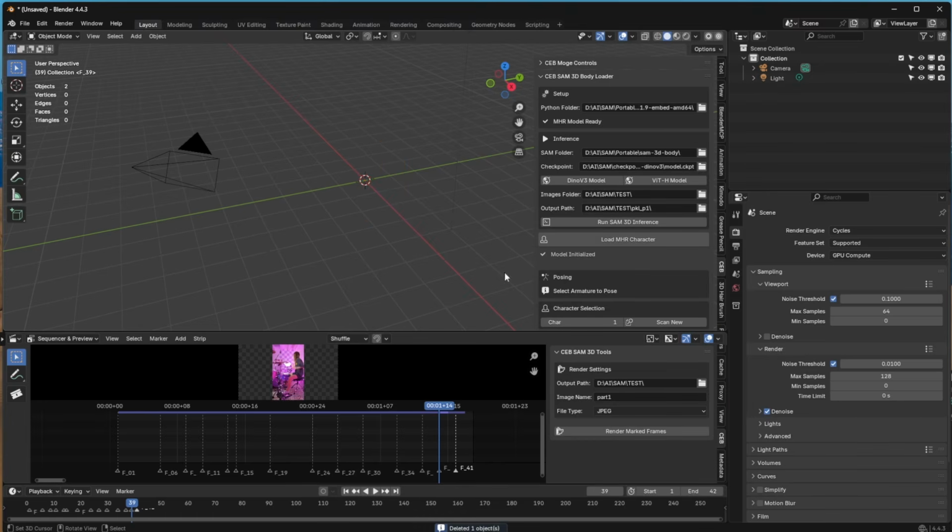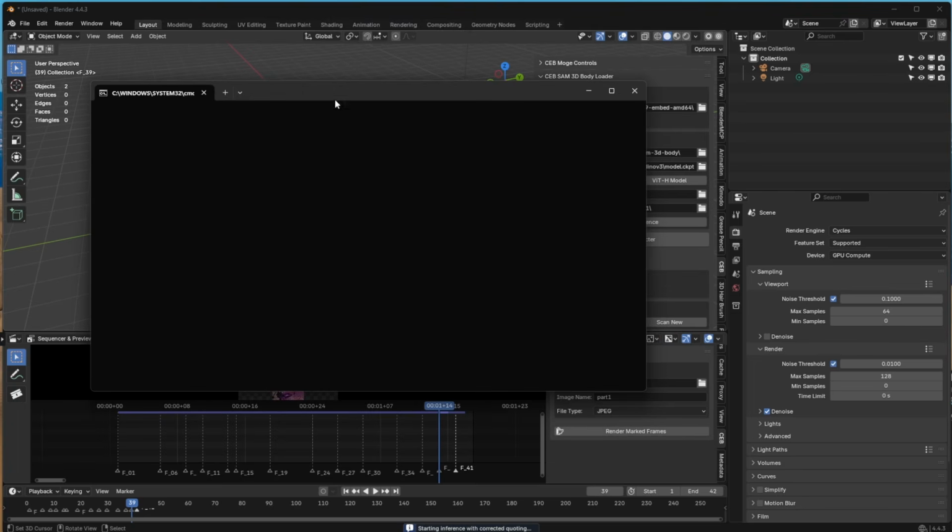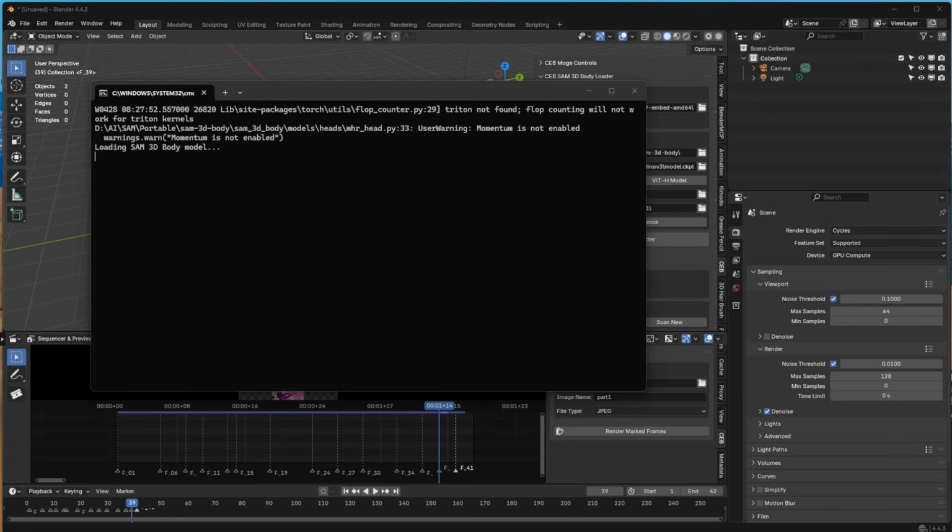Let me erase this cube. Now we just press run Sam 3D inference, and it's gonna show this window running the process on the portable Python folder installed with Sam 3D body. It takes a while to run the first time.